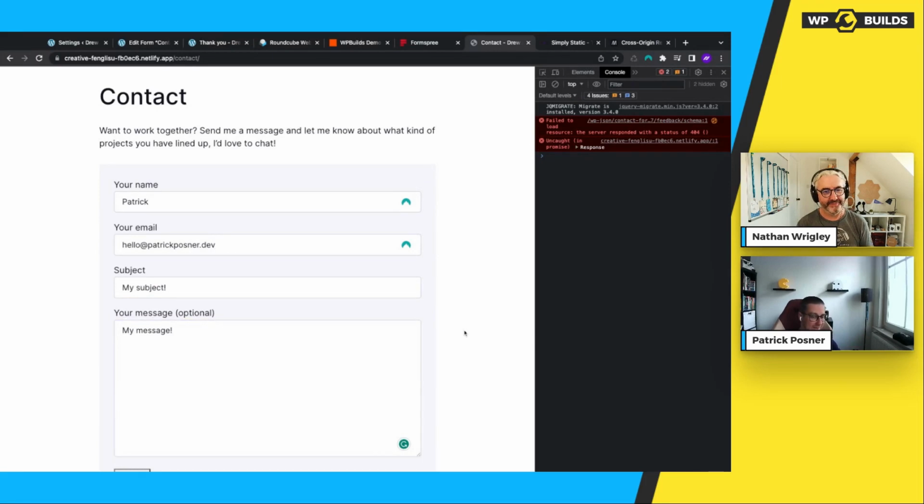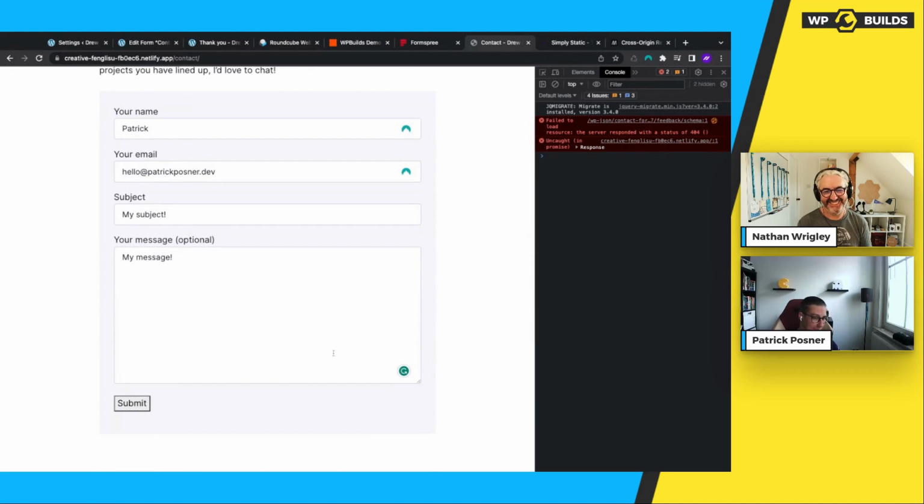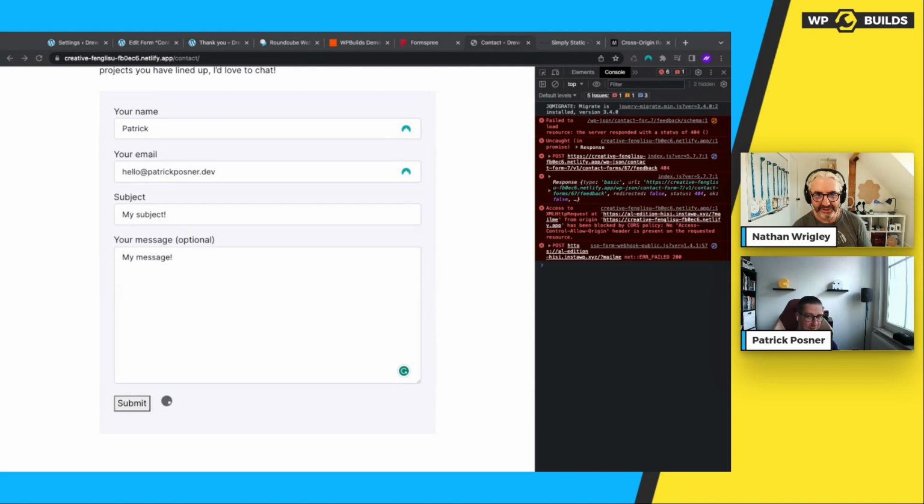So we filled out this really extensive and advanced form here right now. And if we click to submit, you will notice there's a little thing running here right now, and we get an error. The error we're particularly interested in is that one here, right? Access to XML HTTP request at, here's the URL of our WordPress website, from origin, this is the URL from our static website, has been blocked by CORS policy. No Access-Control-Allow-Origin.